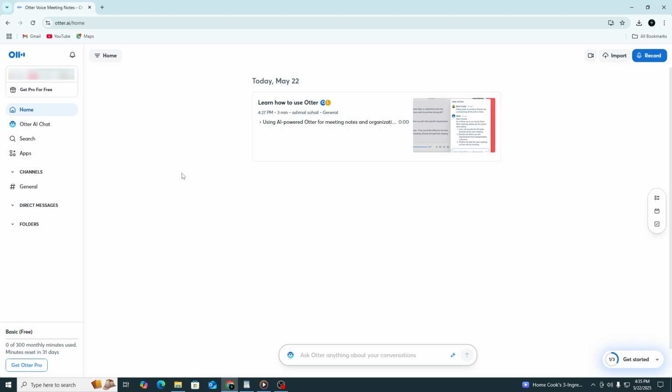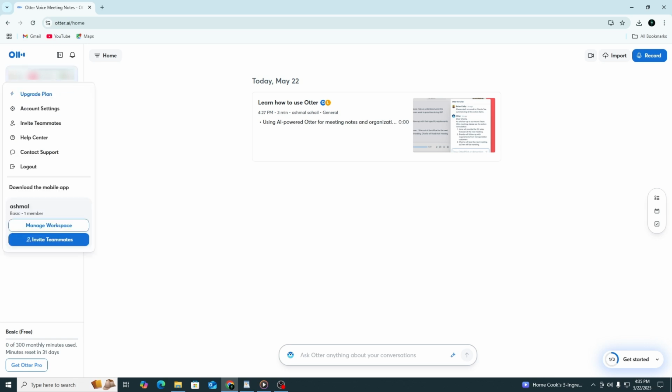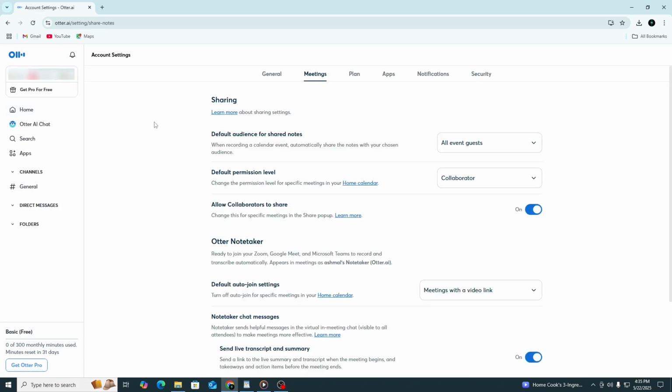Now, go to the top right corner of the screen. You will see your profile icon or your initials. Click on it to open a drop-down menu. From that menu, select Account Settings. A new page will load where you can manage things like your name, email, password, and more.